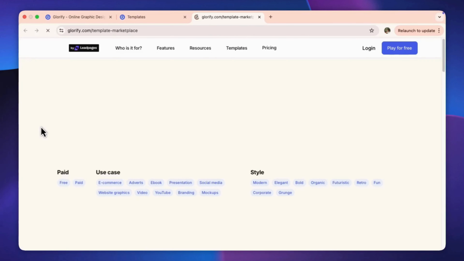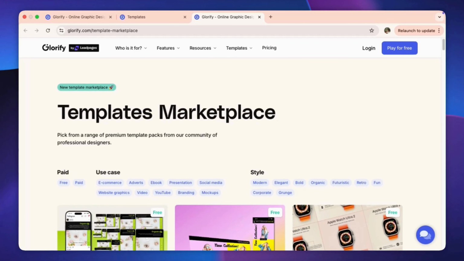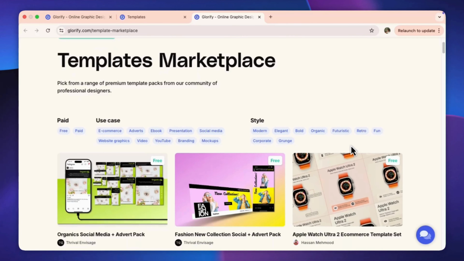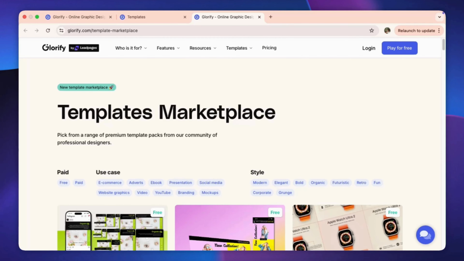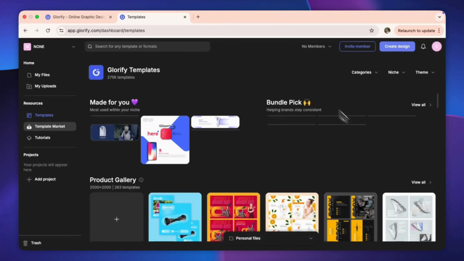Then there's the template market. So think of this as a big mall of Glorify templates. If the main template section is the storefront, the market is the full shopping center. But here's the kicker. You'll find designs here that you won't see in the regular library.